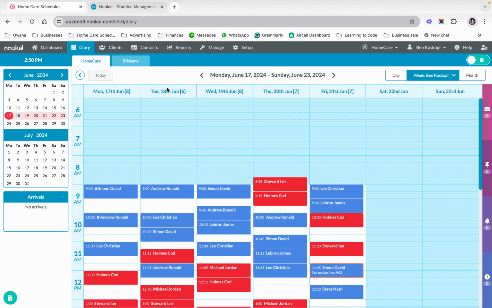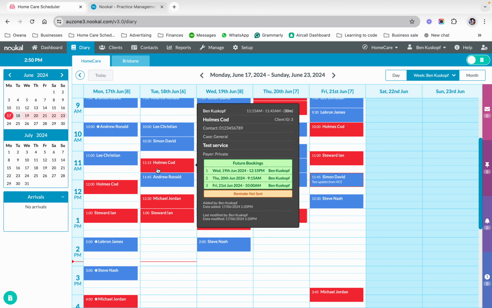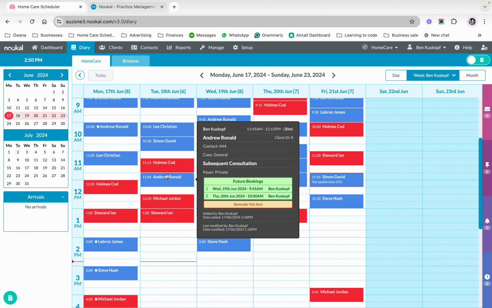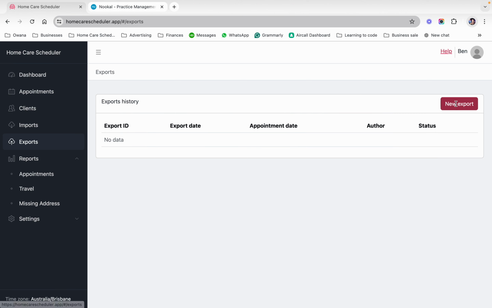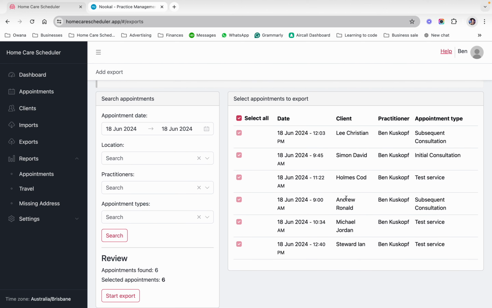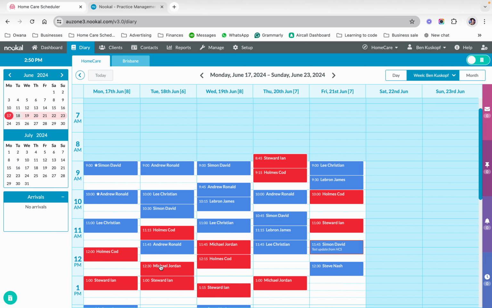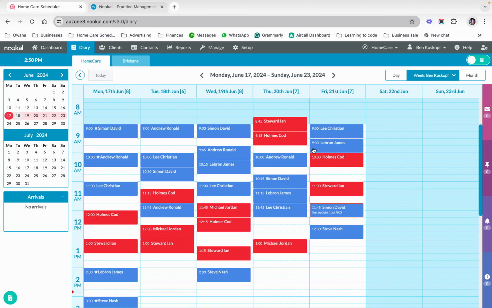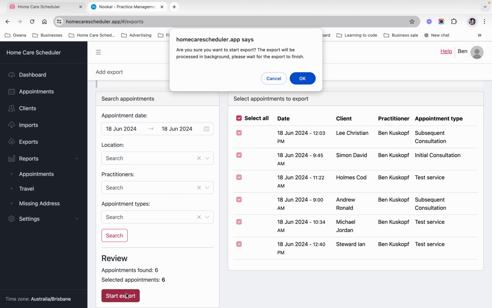If we go to here, this is what it looks like at the moment. Obviously, you can't do this in real life because you can't immediately be in two locations exactly after each other. But what we can do now is we can go to export, and we will export. We'll do just today to speed up the process. It's found 7 appointments. And remember, we had 7 appointments in here on the 18th. And then we can start the export.